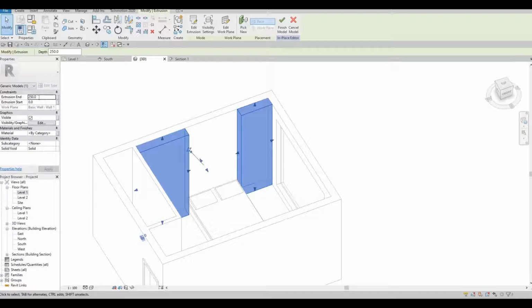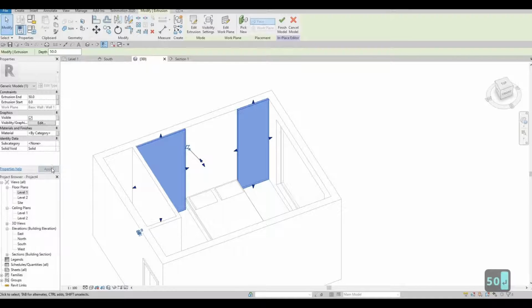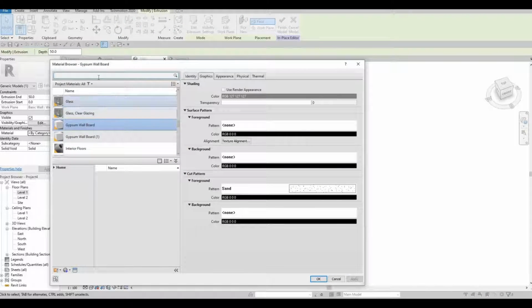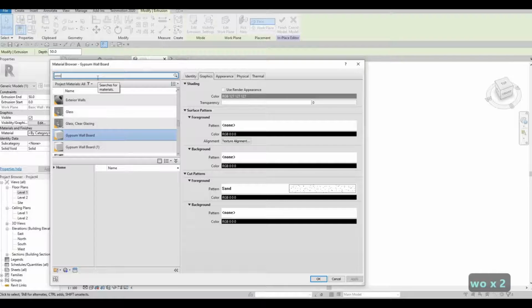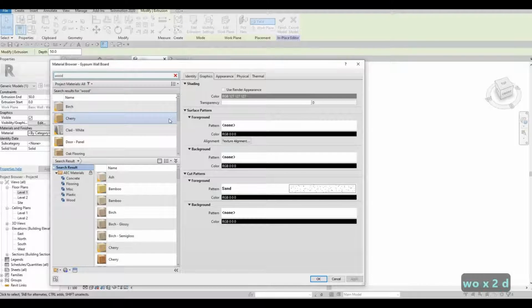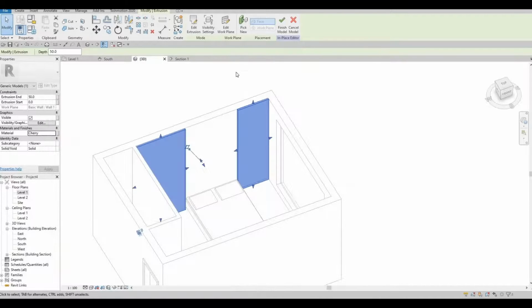So let's change the extrusion to around 50. And then here we're gonna change the materials. Let's put in wood, and let's choose cherry, and then OK. But don't click finish yet, because we could add in another extrusion, add another design.